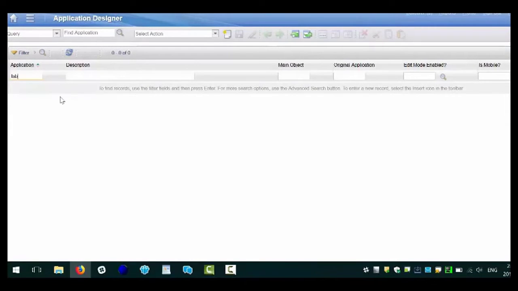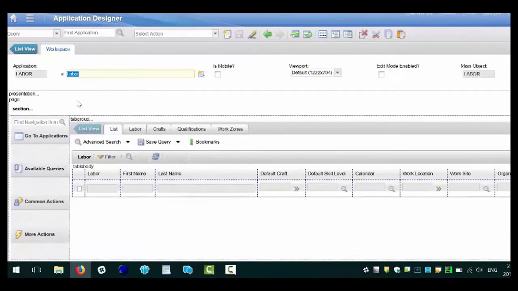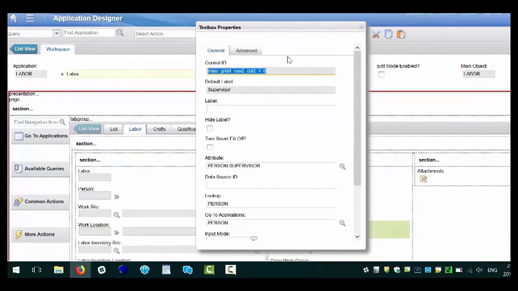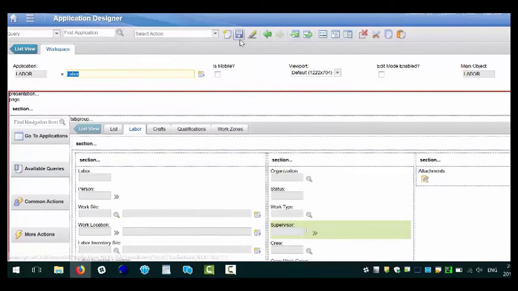And let's pull up the labor application. And in the labor application, we'll go to the labor tab. And we will click on the supervisor field and then go to control properties for that control. And now if we go to the advanced tab, you'll see here there is a hover window ID property. And in this case, because it's related to the person, if we type in here person underscore record hover, close that out and save this.